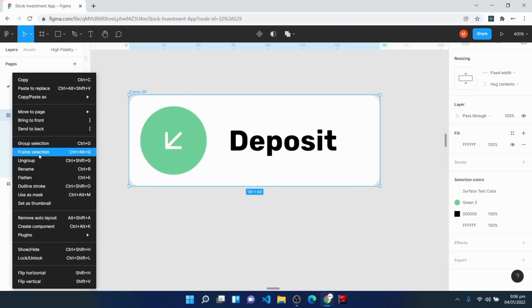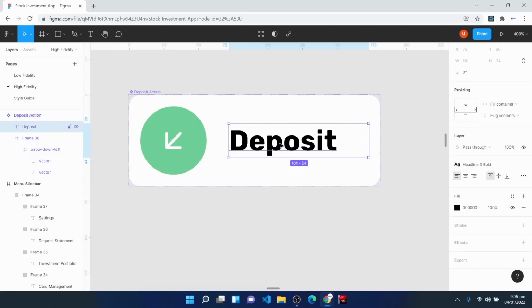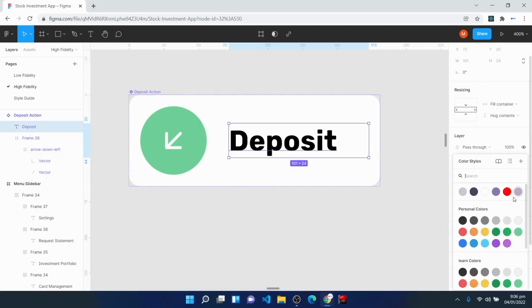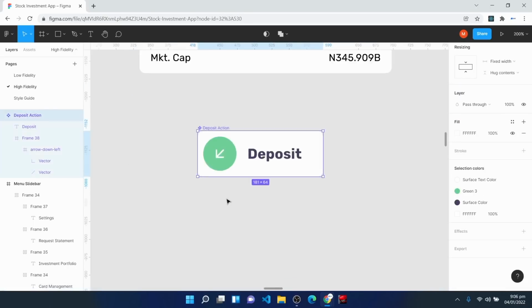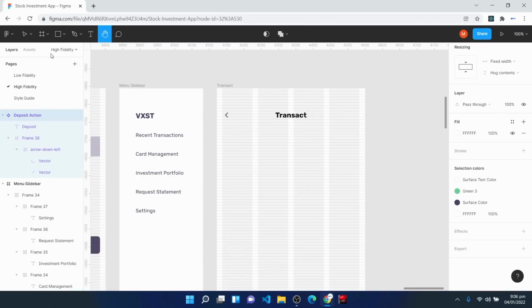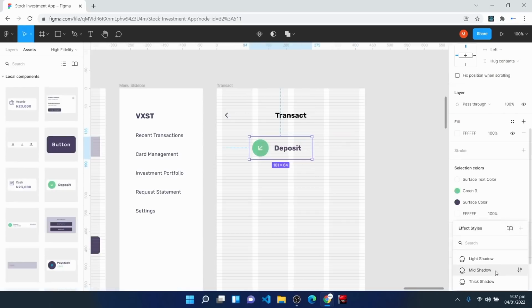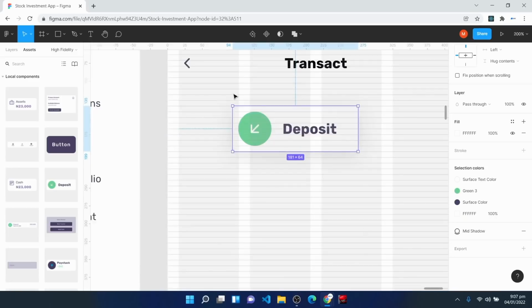Now I would rename this to deposit action, save that, and then click on create component. Now I would select this text and change the color to this. Now I would go to this page and bring in that component. This is it. I would keep it selected and give it a shadow effect. I would zoom into this point.